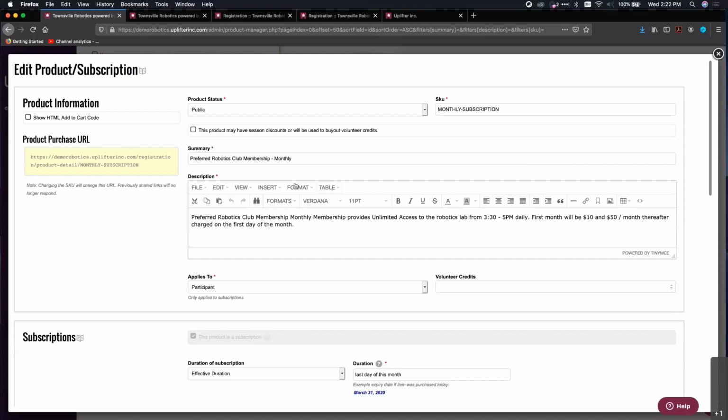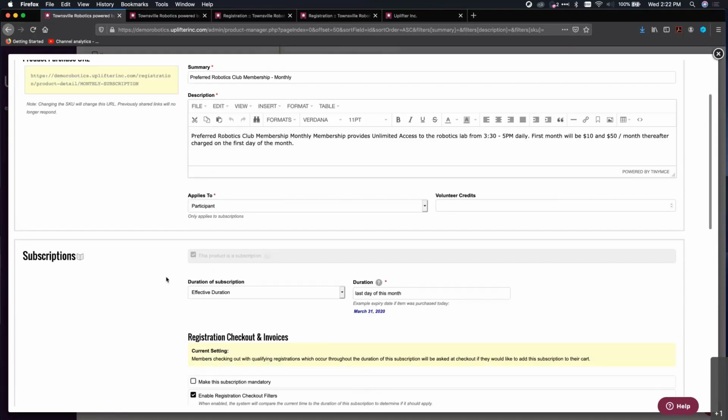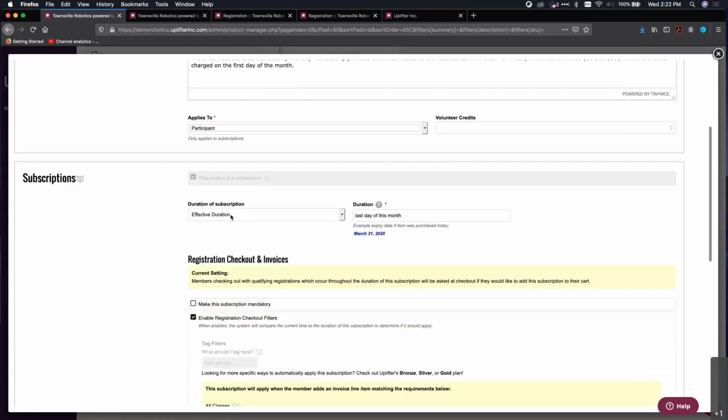So again, same type of setup where you're going to create a product. We're going to set it up as a subscription. You'll want to make sure that you've applied this to the participant. In the case of a participant membership, nothing says that you can't create a family membership as well. If you do, you just say apply to account. But in this case, I've created a participant membership. And what we're going to do, instead of selecting specific start and end dates under effective duration, is say that this membership will expire on the last day of this month.